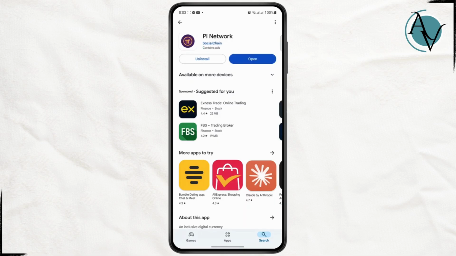So the very first thing you want to do is head over to your App Store or Google Play Store and search for Pi Network and install the application. Now once you have installed the application, go ahead and open it up.